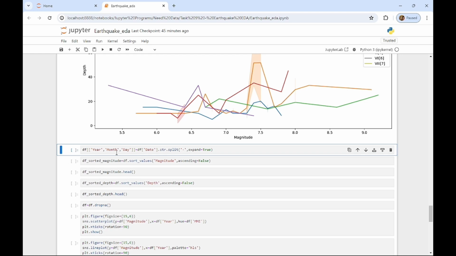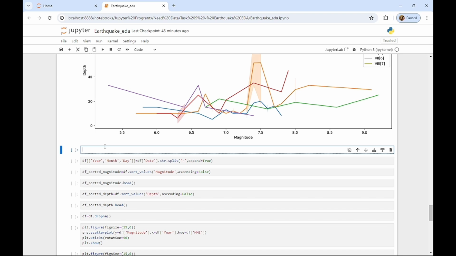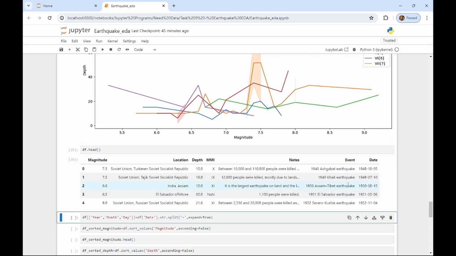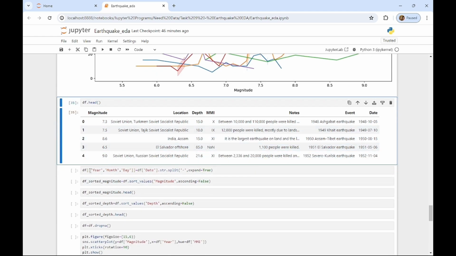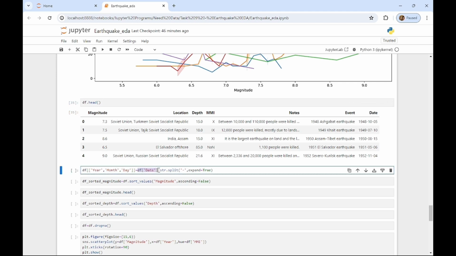And now I'm making 3 new columns from the date column itself. You can just look at the data frame. From this column, you can understand the first part is the year, the second part is the month, and the third part is the day. Based on this information, I'm making 3 columns named year, month, and day. First I'm selecting that particular column, converting it into a string, and then splitting it based on the hyphen placed in between.